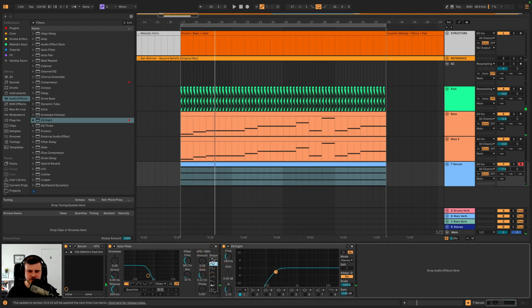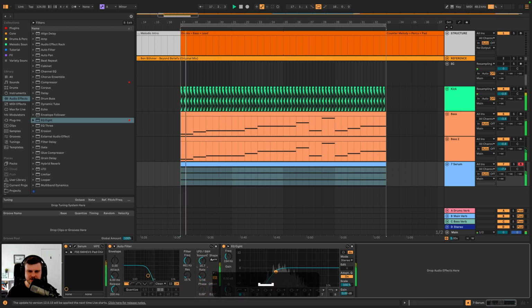Okay, in terms of what to do here, I kind of want to do a bit of an LFO on this auto filter, maybe to create sort of a pattern. Maybe a square. Meant to go square there.